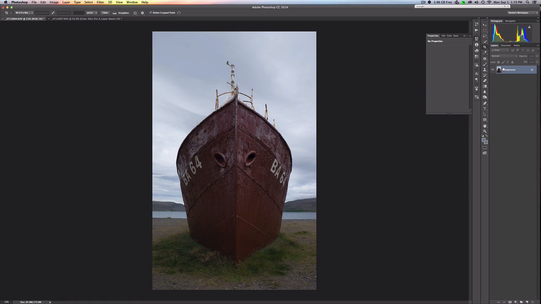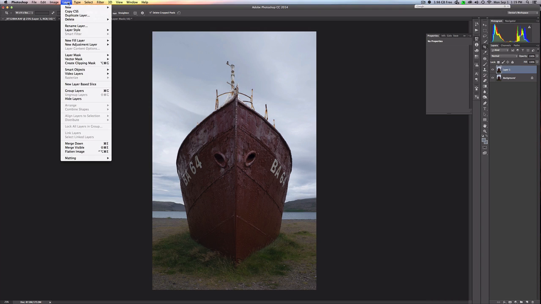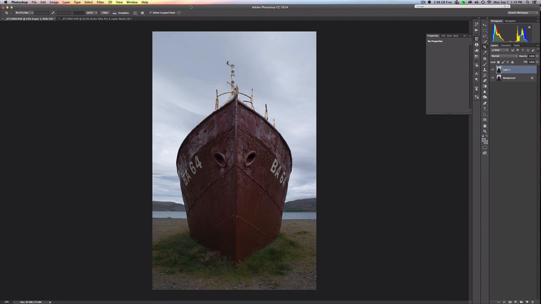I can use Command or Control J, Command on the Mac and Control on the PC, and that keystroke will also create a background layer. So there's a couple different ways to get here. Frankly, you can actually go up to the layer menu and choose duplicate layer up there as well. So that's just a couple hints, but always create your background layer.